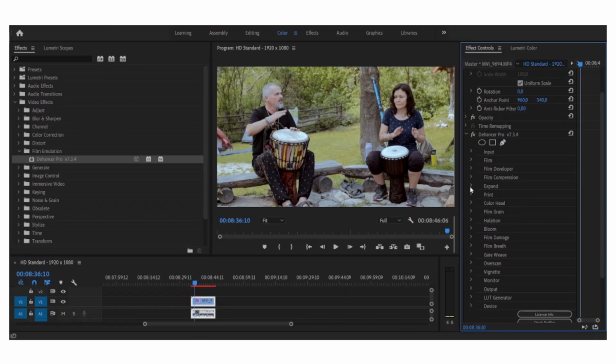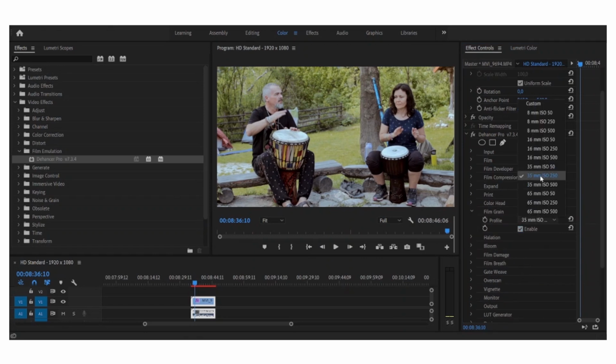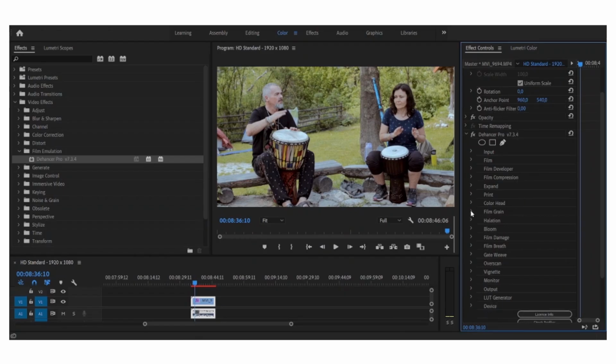Close it. Expand. Let's say the black point, I don't want the black point to be down to 0, I want it a little bit higher, and the whites down to 98. Then print, we did it. Color head, this one I don't really use very much. Film grain, I will enable, and I go to 35mm ISO 50 because I don't want such a hard grain. Halation, this one I don't want the effect to be so strong, so we'll enable this one.